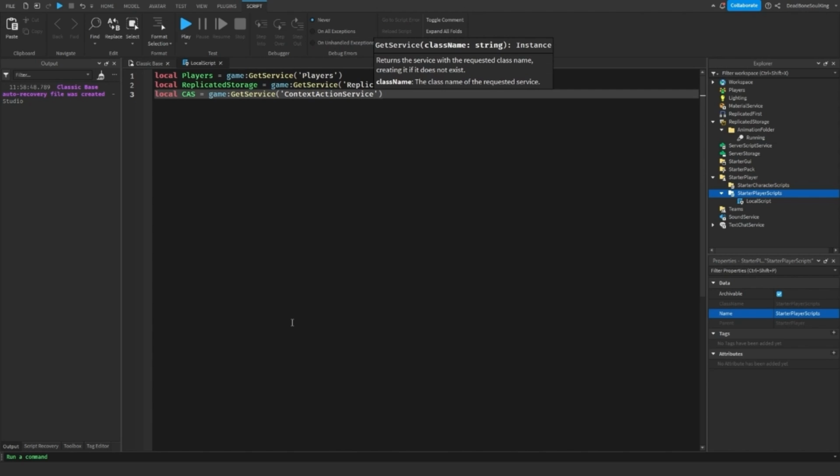If you don't know what Context Action Service is, I'll make a future video about it, but for now, I'll link it in the description on the Roblox API webpage, and you can do your research from there.